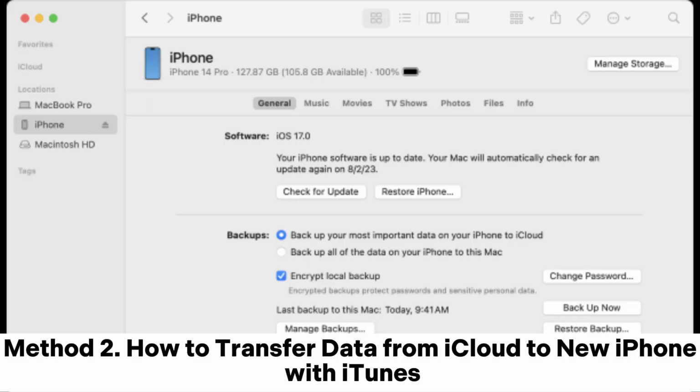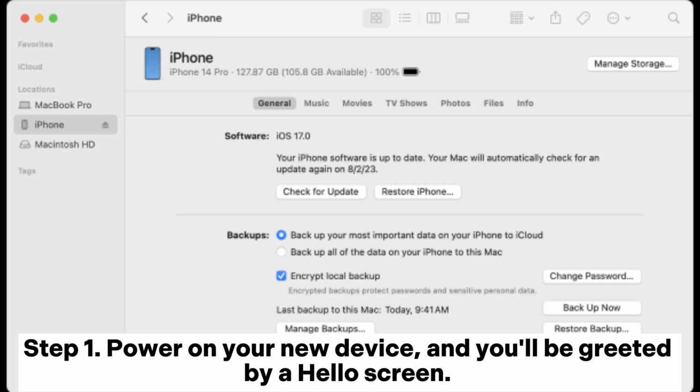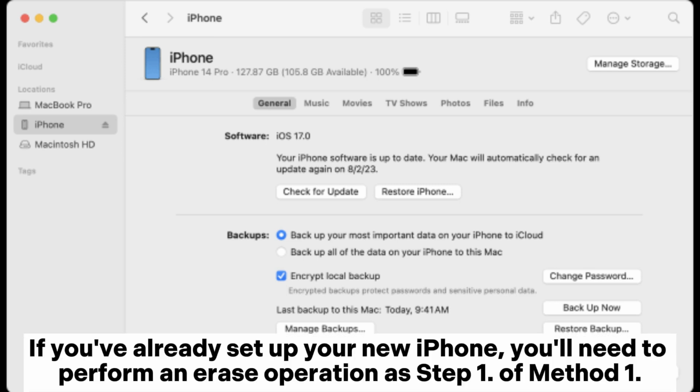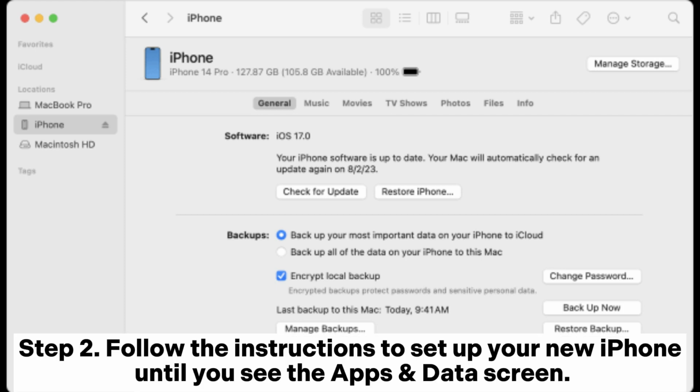Method 2. How to transfer data from iCloud to new iPhone with iTunes. Step 1. Power on your new device, and you'll be greeted by a hello screen. If you've already set up your new iPhone, you'll need to perform an erase operation as step 1 of method 1. Step 2. Follow the instructions to set up your new iPhone until you see the Apps and Data screen.